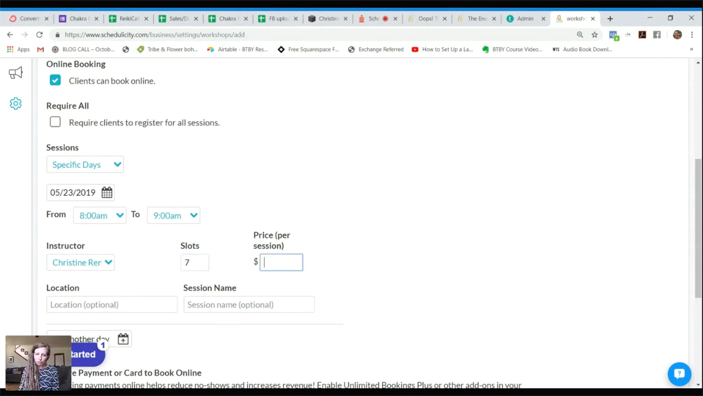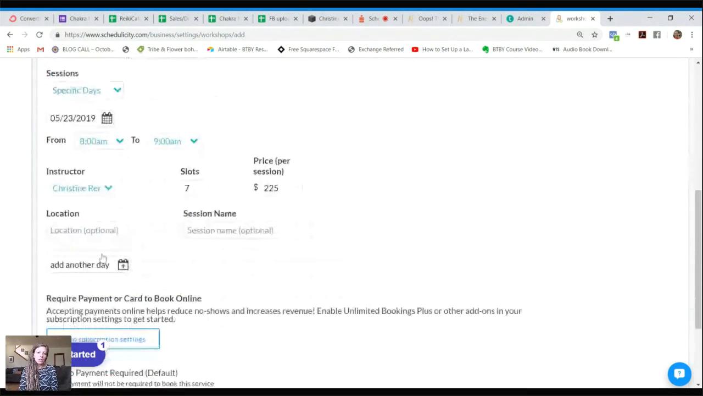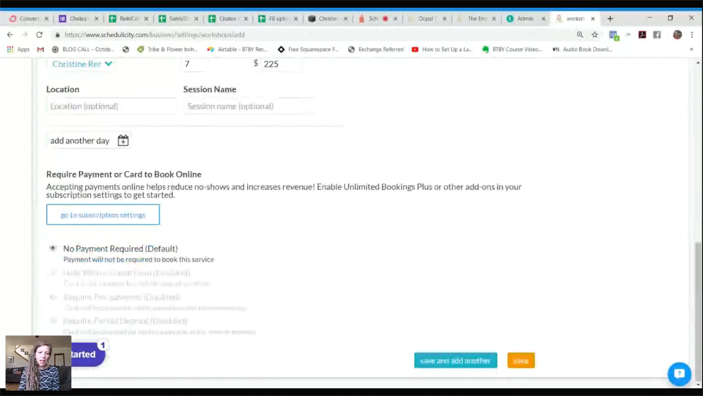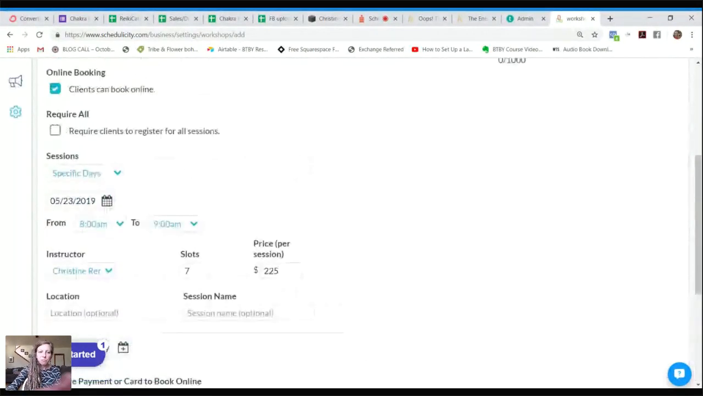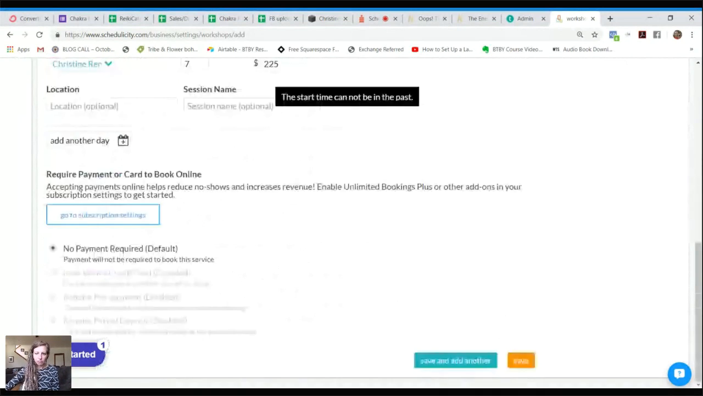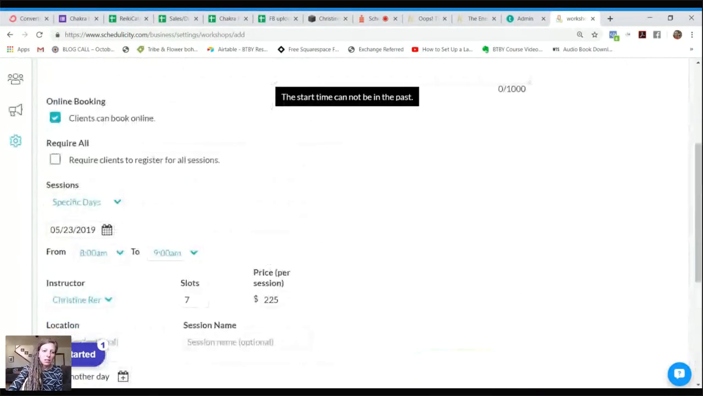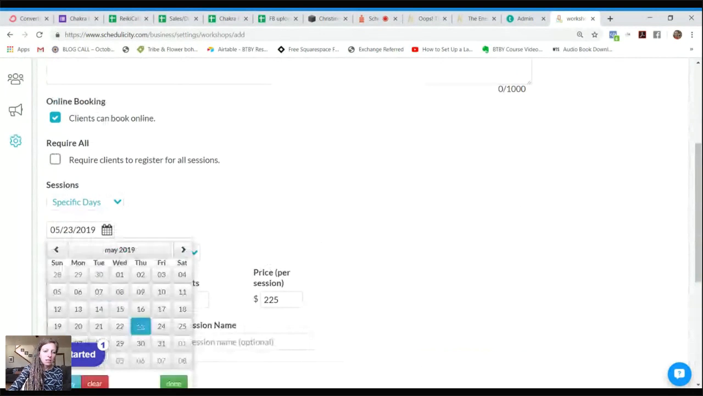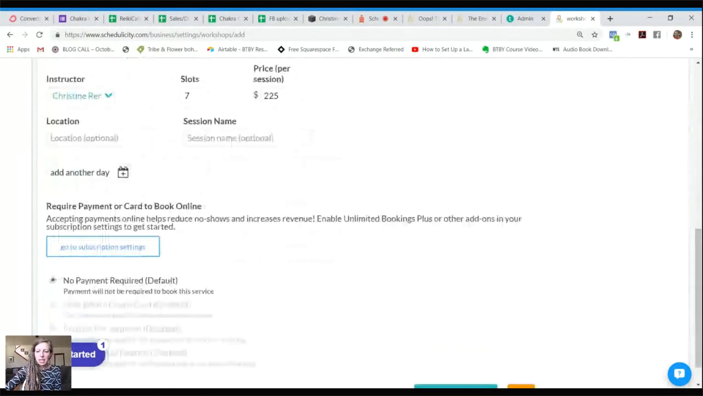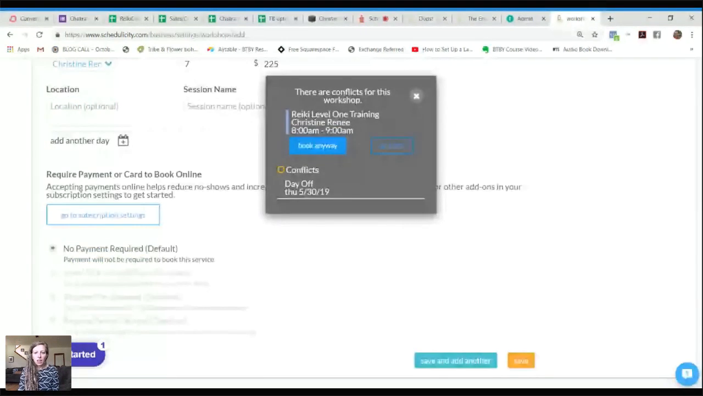And I'm going to charge whatever you're going to charge, $225. I'm going to put the location in if you want. If you don't put a location in, just make sure that you contact all of your students and let them know where it's going to be. And once again, you can have them prepay and require payment before they book. So we can say, okay, great, this is what I want. Everything's in there, and I can hit save. Oh, it's already in the past. Okay, let's put this as next week. Okay, I'm going to hit save, and then it's on the calendar.